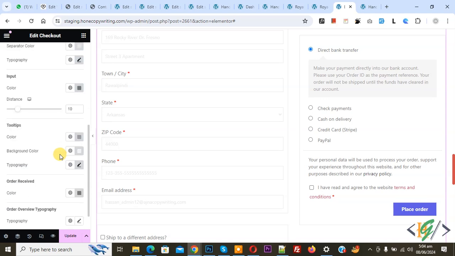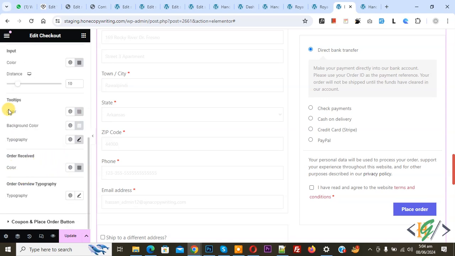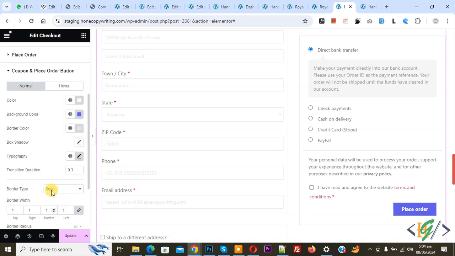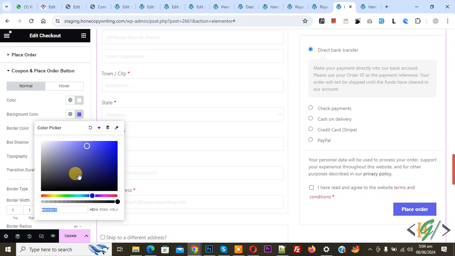Again scroll down, you see order received, tool tips, coupon and place order button, so click on it, and then you see background color, change. Now you see color change. So you can set color scheme for checkout widget according to your requirement, and then click on update.